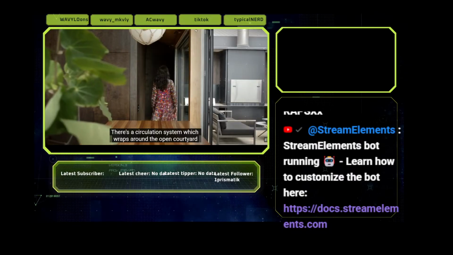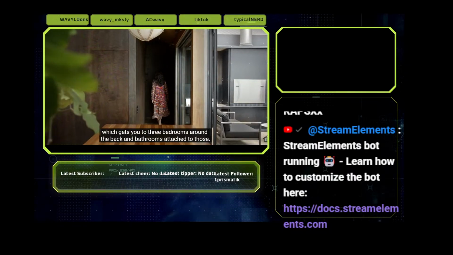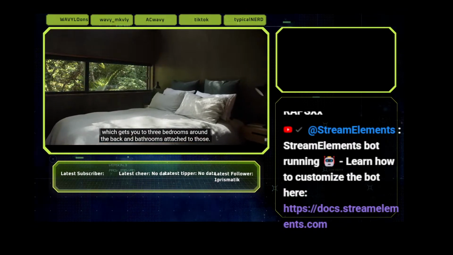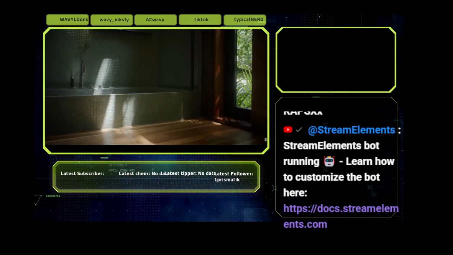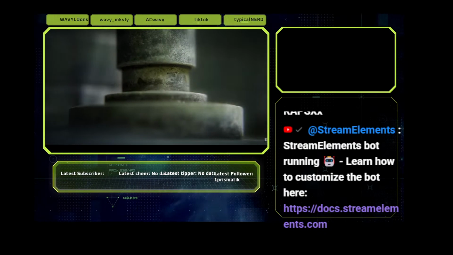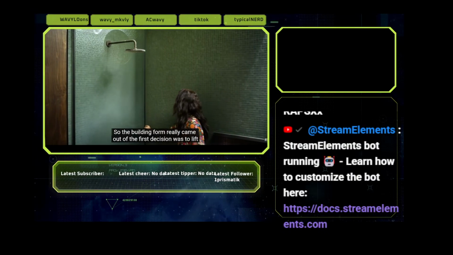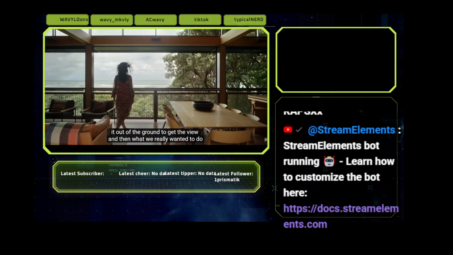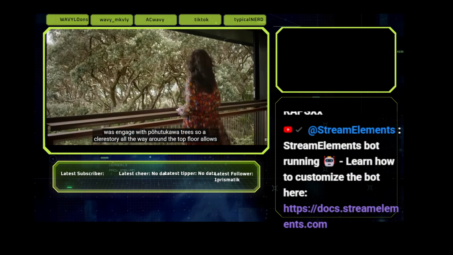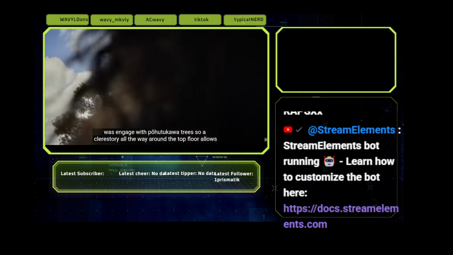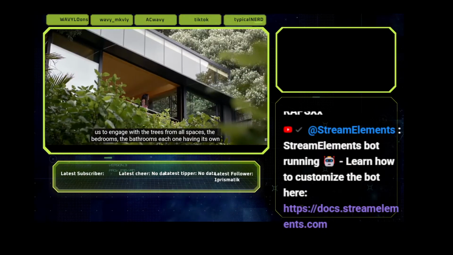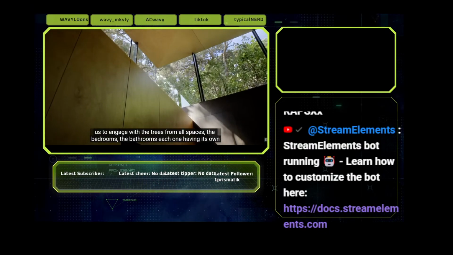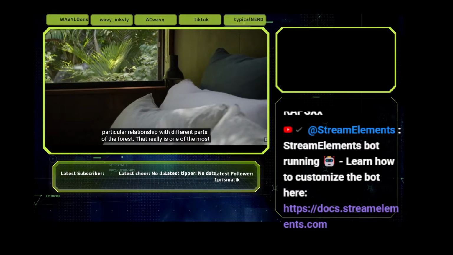There's a circulation system which wraps around the open courtyard, which gets you to 3 bedrooms around the back and bathrooms attached to those. So the building form really came out of, the first decision was to lift it out of the ground to get the view, and then what we really wanted to do was engage with the Putakawa trees. So a clear story all the way around the top floor allows us to engage with the trees from all spaces. The bedrooms, the bathrooms, each one having its own particular relationship with different parts of the forest.